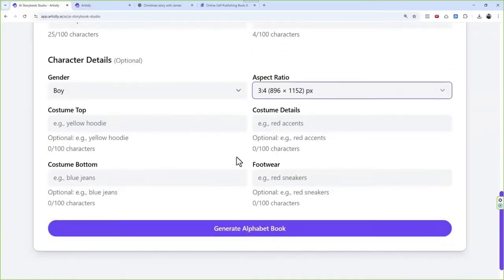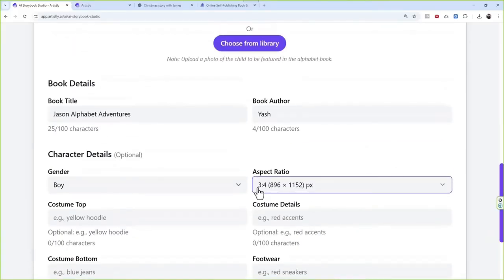And these are optional, but you can kind of customize the costume top, the costume details, the footwear, the costume bottoms, just for if you want some more personalization. Otherwise, it will create its own, right? Now, let me generate it.